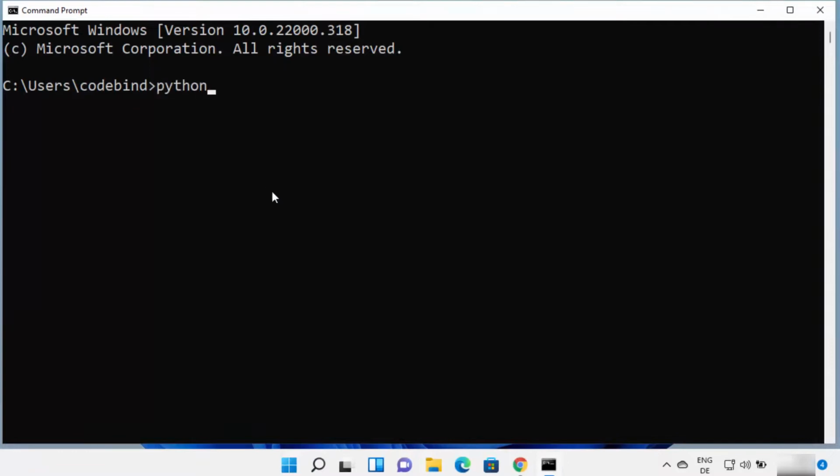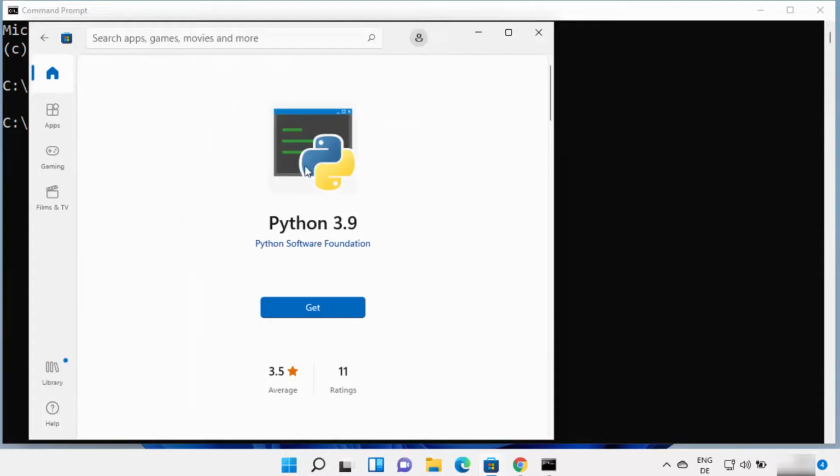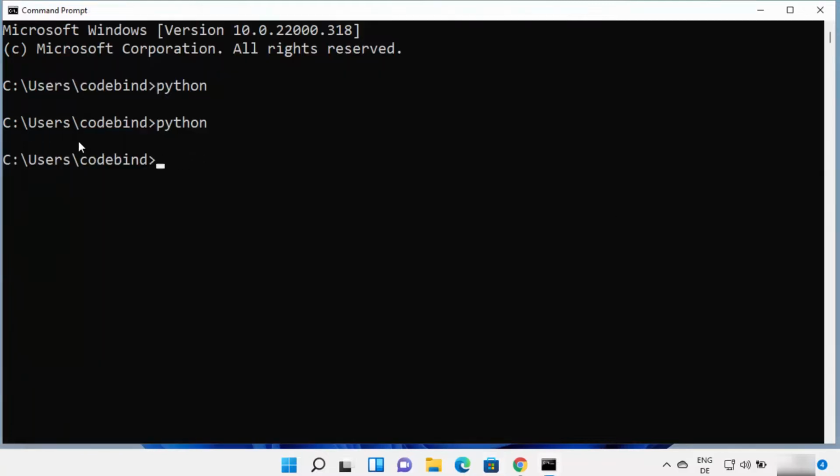When you type Python and press enter, if it opens the Microsoft Store, you can see that the latest version available on the Microsoft Store is Python 3.9, but we are not going to install Python using this Microsoft Store. So when you type Python and it doesn't show any REPL or terminal for Python, then Python is most probably not installed on your Windows operating system. So let's see how we can install Python.